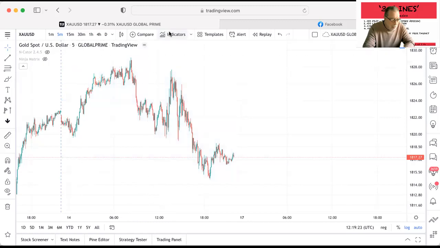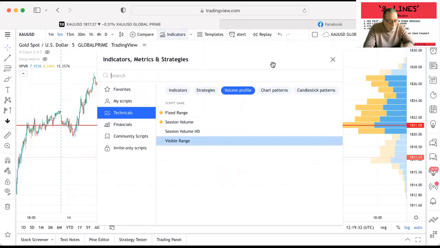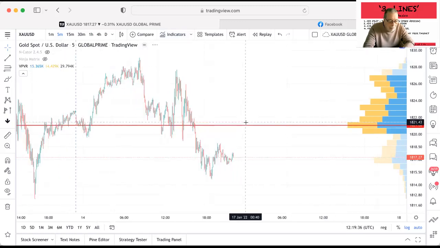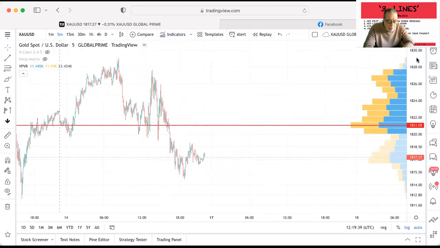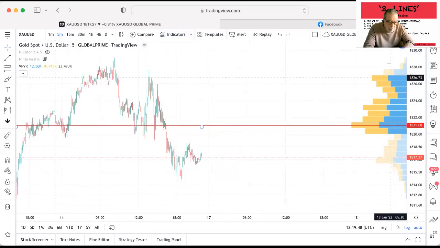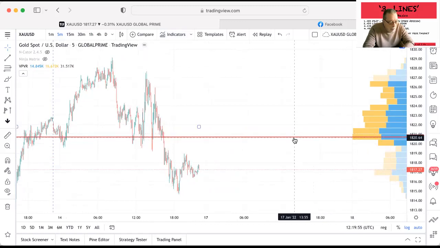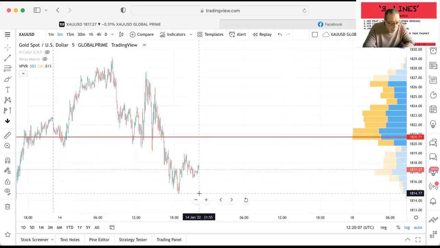and go back to the fourth type of volume profile, and that is visible range. So I'm going to click on that, come out with that. And this one looks very slightly different in that the bars are on the right, and what it's showing you is the volume profile for the period that is actually on your screen. So this is the point of control for the period from that candle there to that candle there.